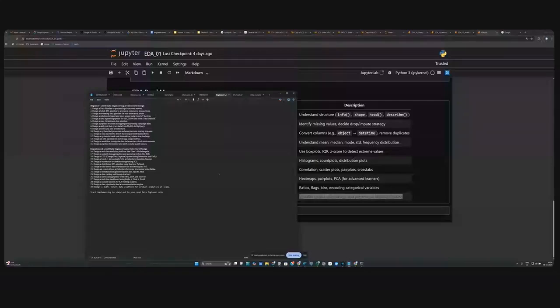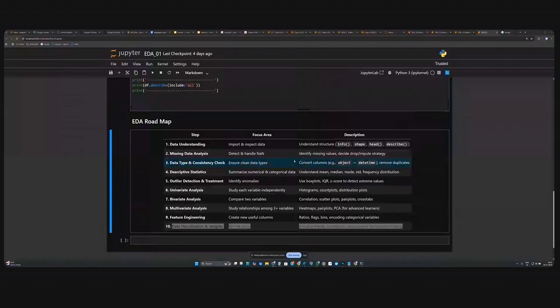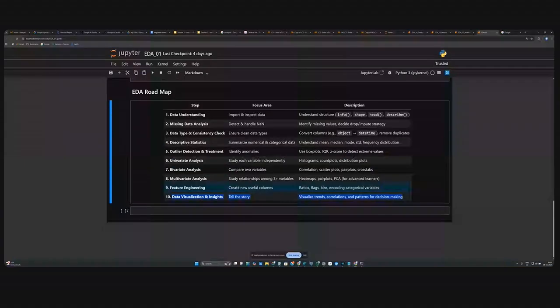So today's topic is the last part of the EDA roadmap, which is data visualization and insight. The focus area will be to tell the story. Whatever visualization we draw from our data set, we have to be very perfect in telling the story, and we call it data storytelling. What does it include? Visualization, trend, correlation, and patterns for decision making. We will learn all these topics today with a sample data set.